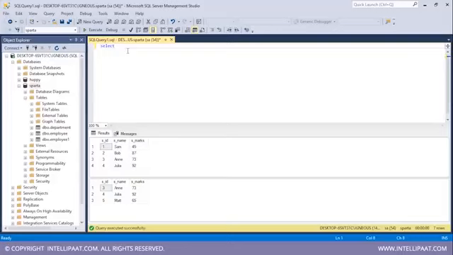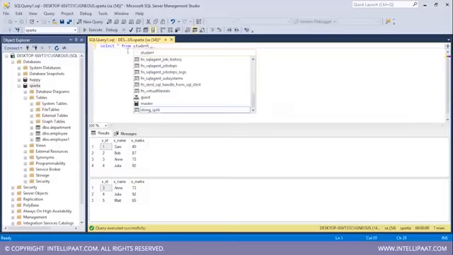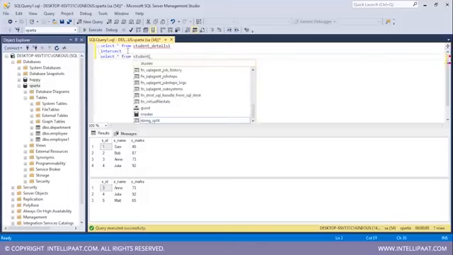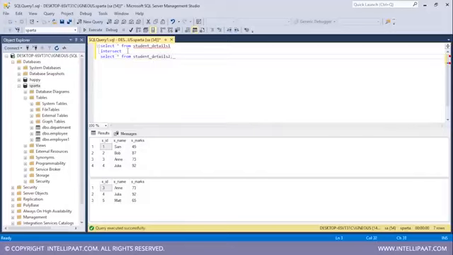So I will give in the keyword select star from and then give the name of the table, which would be student details 1. After that I will give the intersect operator and then give the second select statement. Select star from student details 2. Right guys, so this is pretty much the syntax. So we'll give the first select statement. After that we'll give the intersect operator and then we'll give the second select statement.